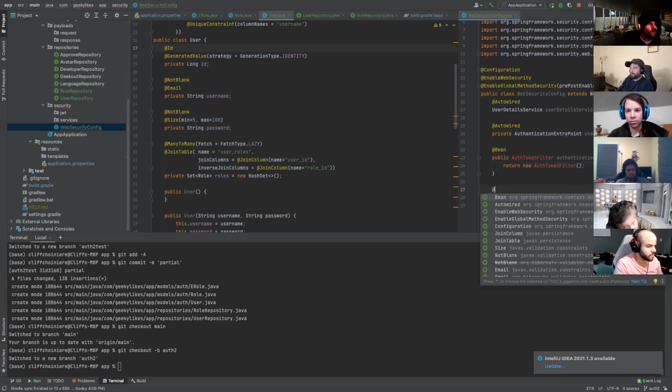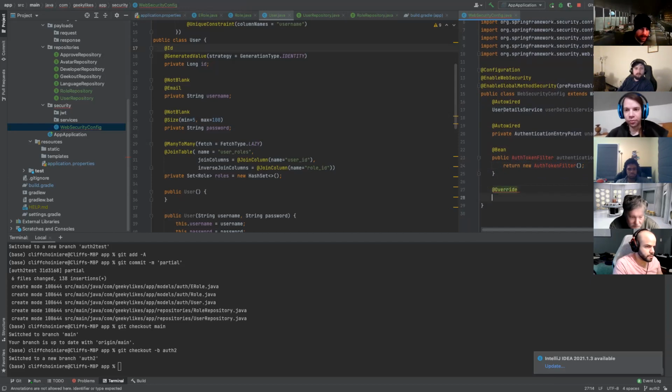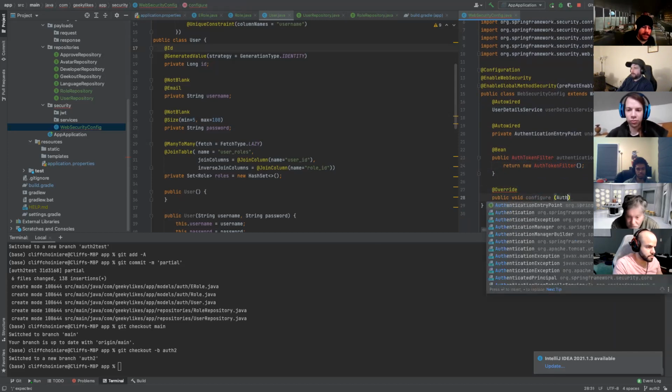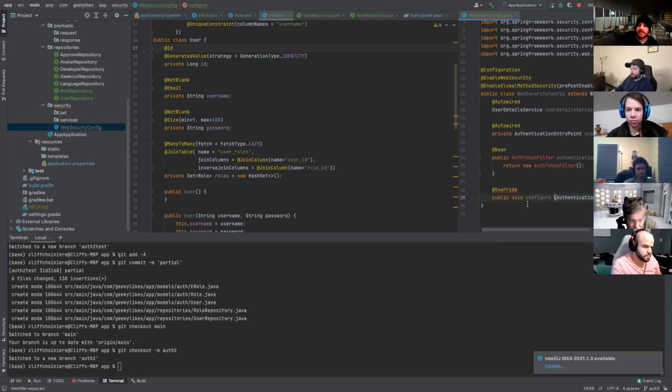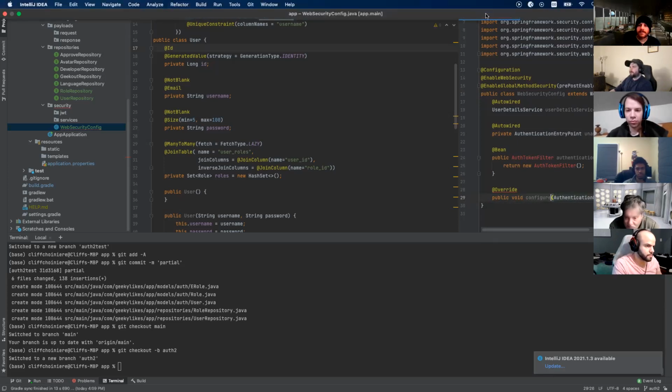Next up, we have to override some of the default behavior of the web security config adapter. So @Override public void configure, with the authentication manager builder, this fun thing. And so I should bring this over because we're not done here.